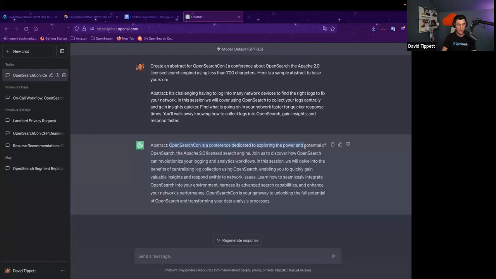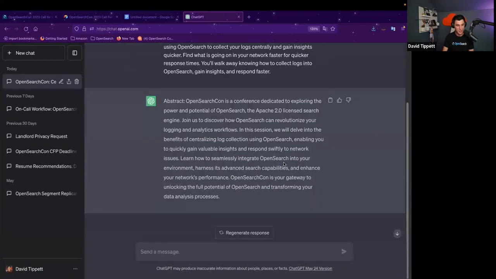And sometimes it comes back with a bit of fluff, right? So it describes OpenSearchCon, then it says, yeah, I know it works really well. Join us to discover how OpenSearch can revolutionize your logging and analytics workflows. In this session, we'll delve into the benefits of centralizing log collection. So again, this is actually a pretty decent abstract. And then it does the finalizer. OpenSearchCon is your gateway to unlocking the full potential of OpenSearch. Here, we might replace OpenSearchCon and say, hey, this talk is your gateway to unlocking your potential of OpenSearch and transforming your data analytics.